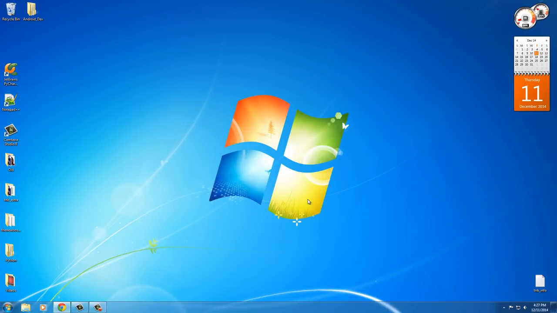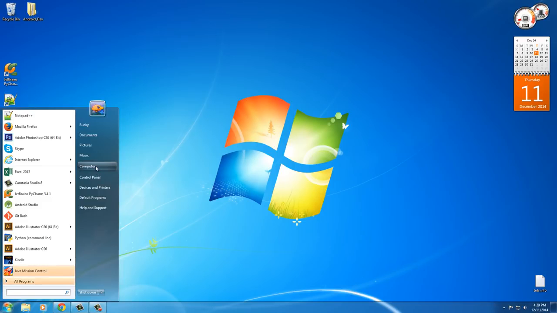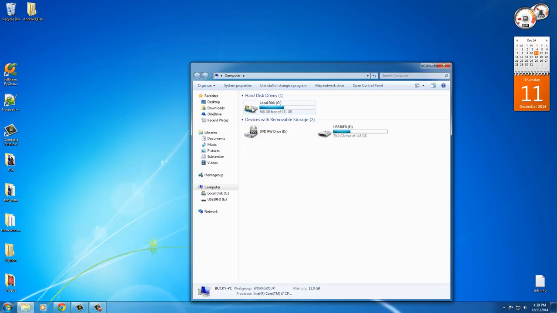Alright, so now we have the JDK installed on our computer. However, before we download Android Studio, what we need to do is tell our computer exactly where it is. That's because later on when we download Android Studio, it's going to look for that JDK. So we need to explicitly say, hey computer, this is where the JDK is. So go to your start menu and click on computer, and then make sure you're starting at your hard drive.